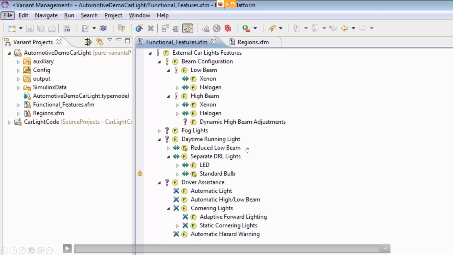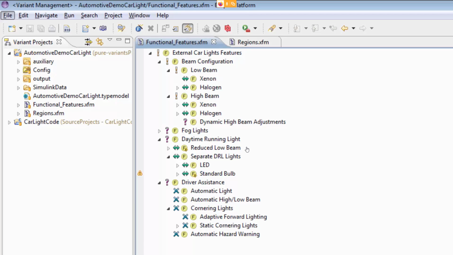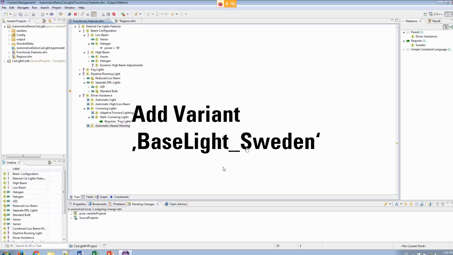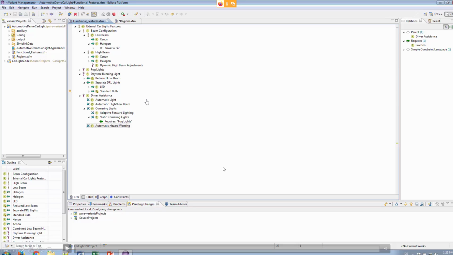Besides these variation types and hierarchy, there are some additional concepts on the feature model side to express interdependencies. And all of these will be resolved during variant configuration. So before we have a look at how to configure a variant, I want to briefly also introduce these additional concepts. So for example, here you can see that static cornering lights has a relation of type requires that goes to fog lights, meaning if you have selected the feature static cornering lights, then you actually also need the feature fog lights. That's usually optional, but in that case it will be required definitely.